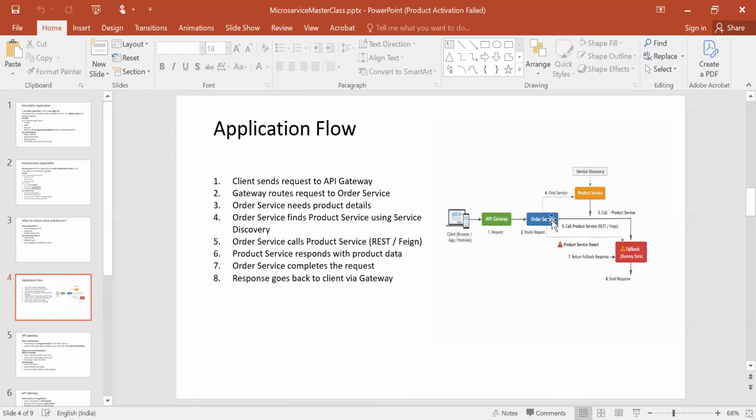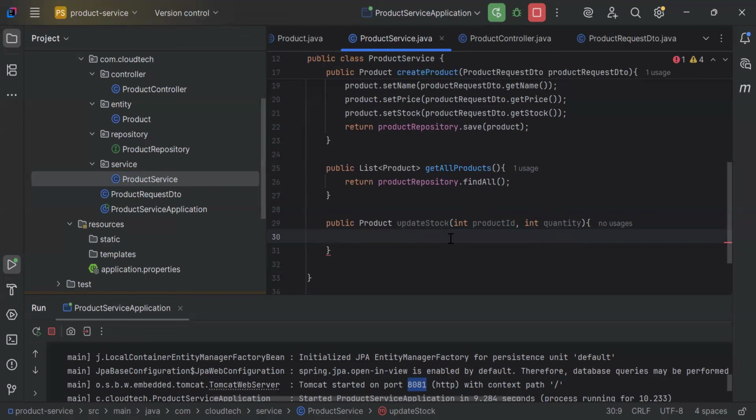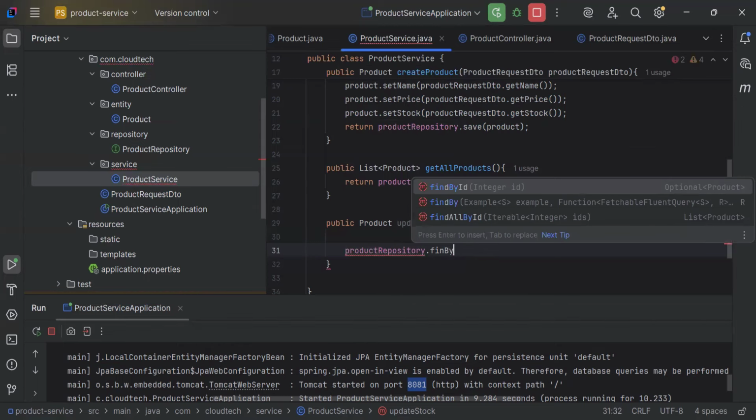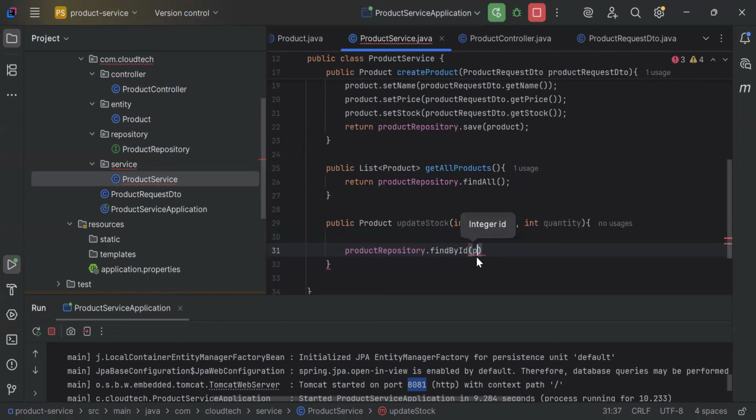So we are going to simply place the order. When we place the order, we'll see if the product is available or not. If the product is available, we'll simply update the stock for that particular product, and we'll simply return the updated stock. So first thing, we need to check whether the product is available or not. For that, I can use product repository dot find by ID. So here I will pass the product ID.